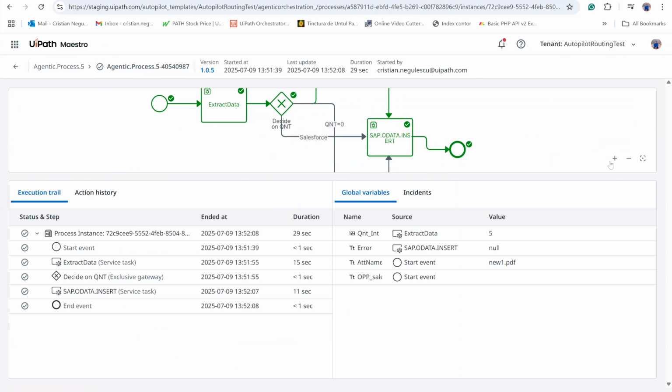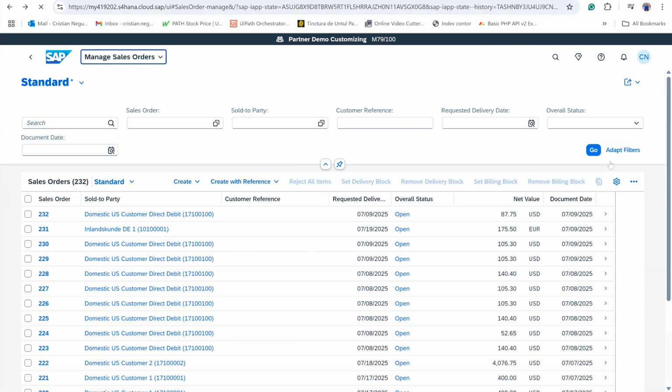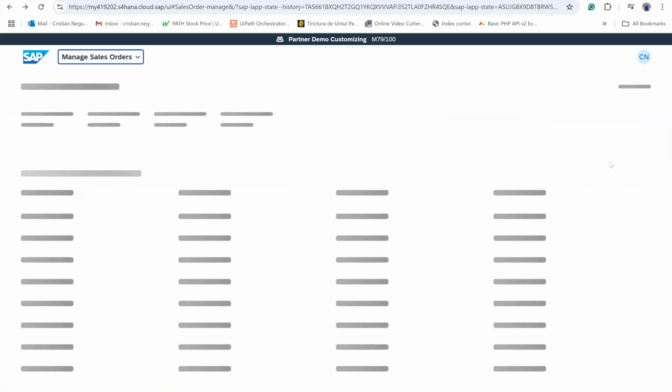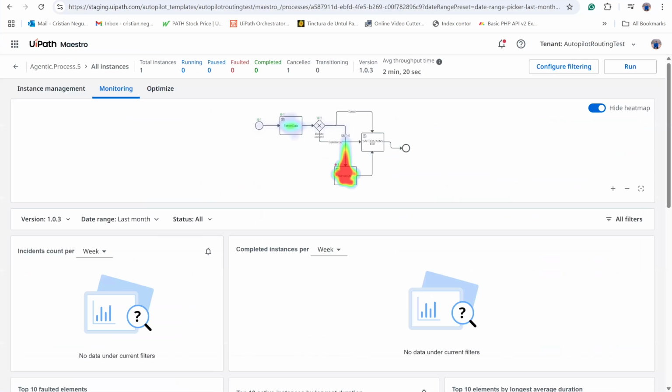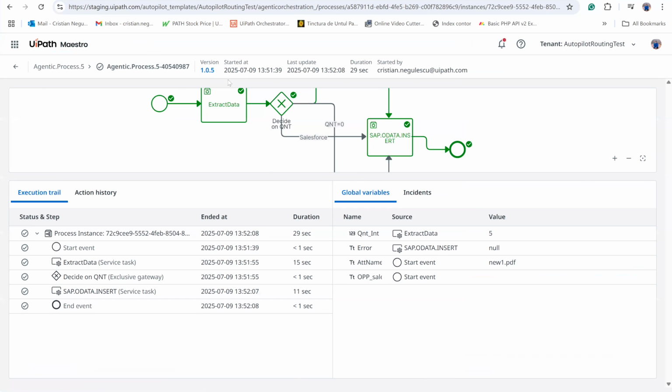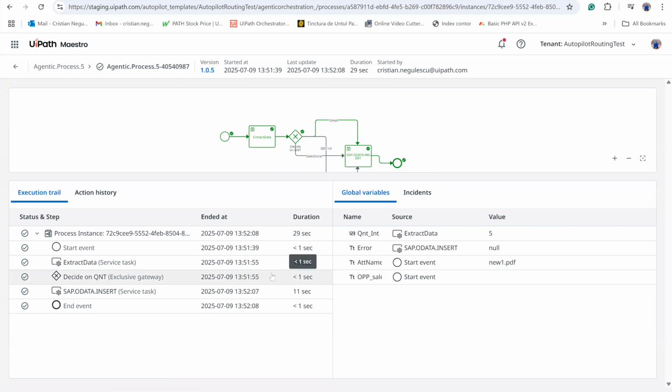Drilling into the trace log, every activity is time-stamped and categorized. Switching to Maestro's Path Explorer, we confirm the exact route: extract data, Gmail decision, insert data in SAP, with the resulting sales order 233 containing a quantity of 5.